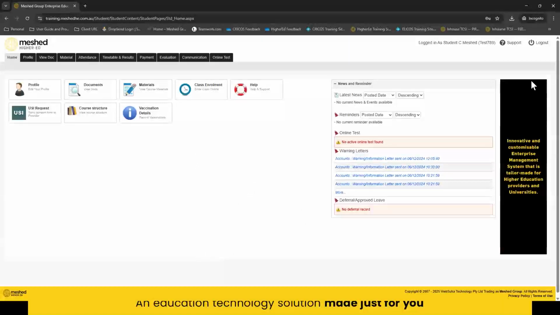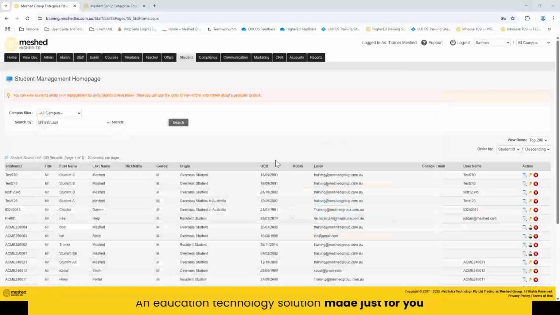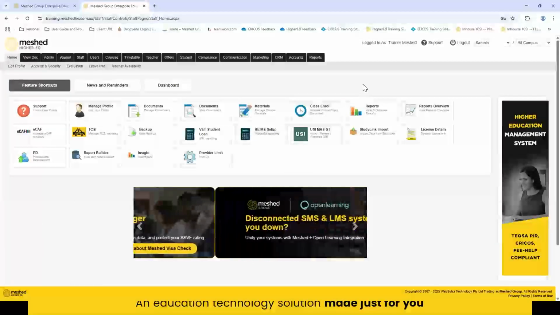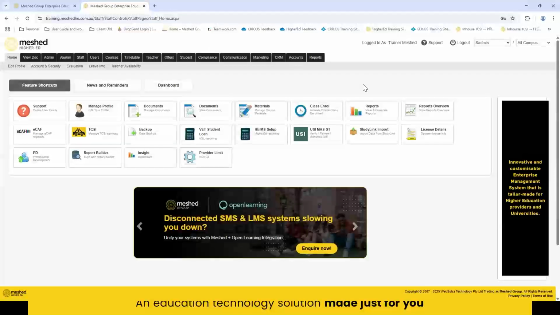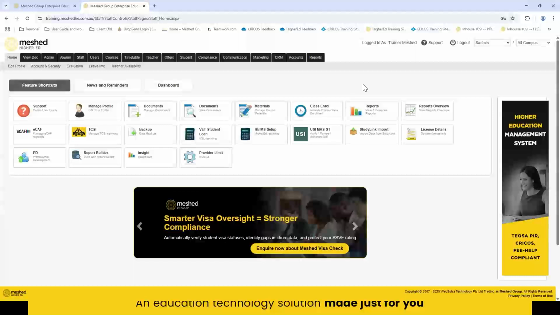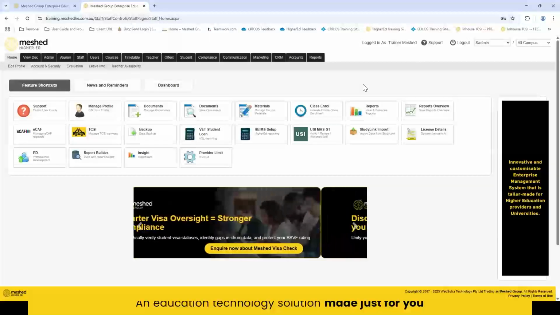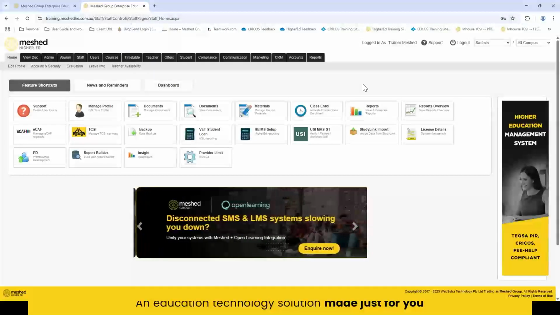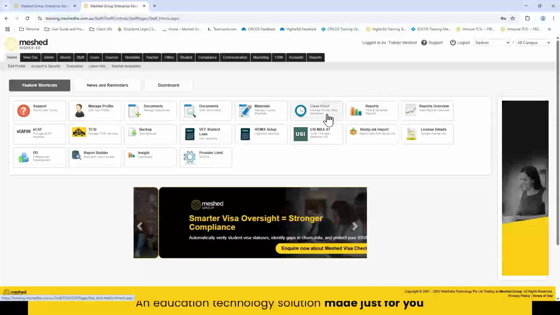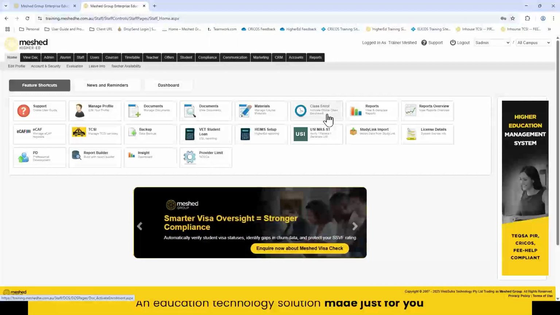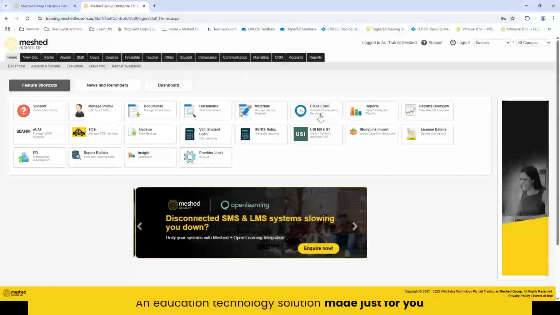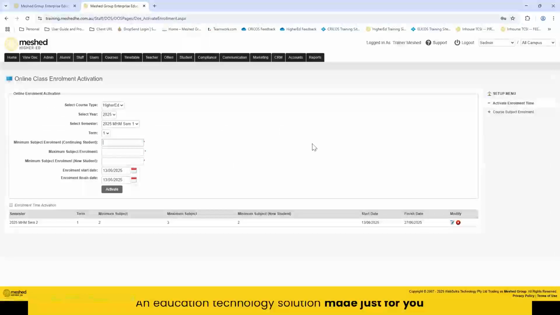All right, I'm going to toggle back to the admin screen now, and let's talk about online enrollment. Online enrollment is obviously to allow students to enroll themselves in the Student Portal. But before the student can do that, we have to set it up in our admin system. How do we do that? We go into Home and then click on Class Enrollment.